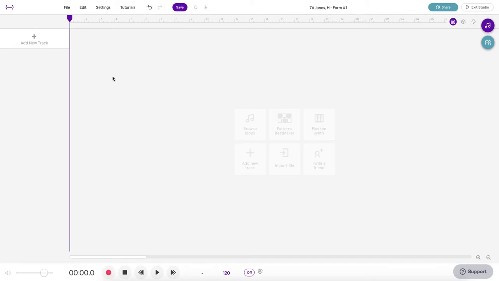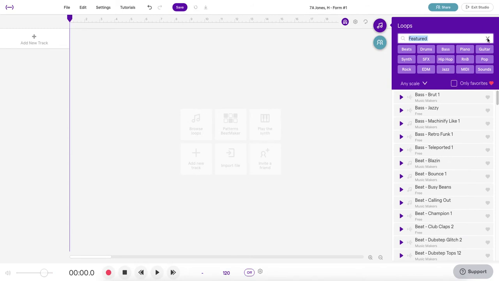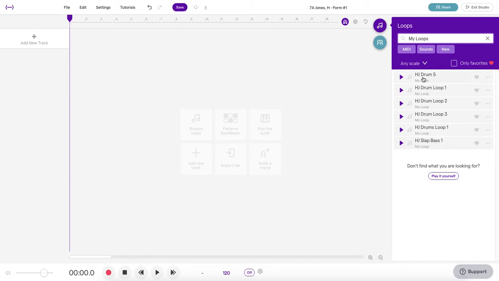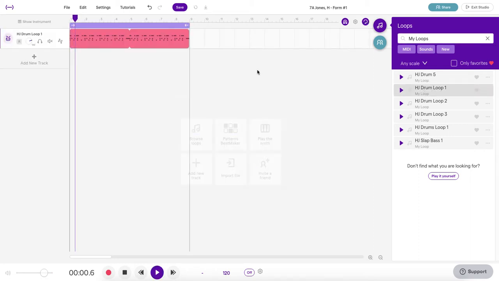So again, you're going to be using the form for a typical song, which is verse, chorus, bridge, chorus, chorus. So to do this, I'm going to start by going to my loop library, and then I'm going to click on this X. Once you click the X, you should see a new button in your loop library that says My Loops. If you click on My Loops, you're going to see the loops that you've created and saved from your Patterns Beatmaker assignment. So to start out, I'm going to use drum loop number 1, and I'm going to double click on this loop, which is going to add it into my Soundtrap workspace.